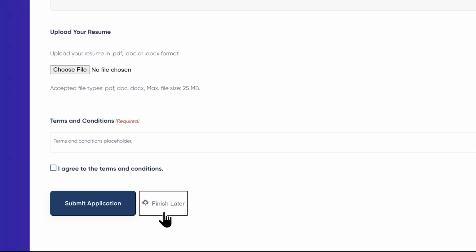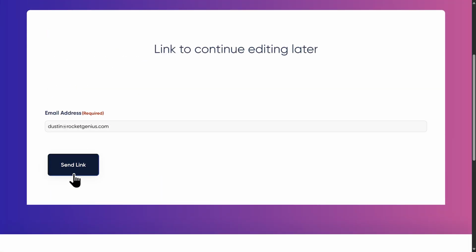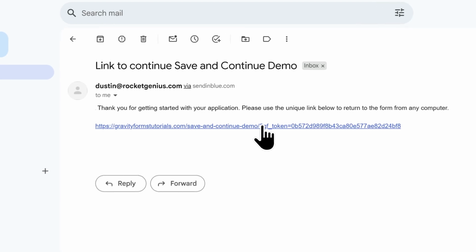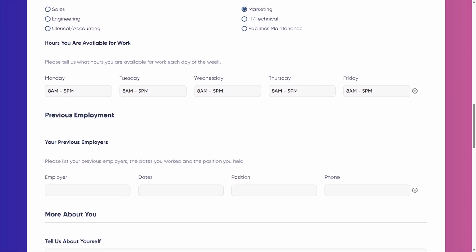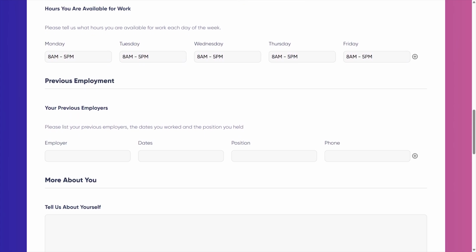Gravity Forms has a handy save and continue feature that lets your users save their progress on a form and return to it later. This feature is especially useful when you're dealing with lengthier forms as it increases the chances of users actually completing them.